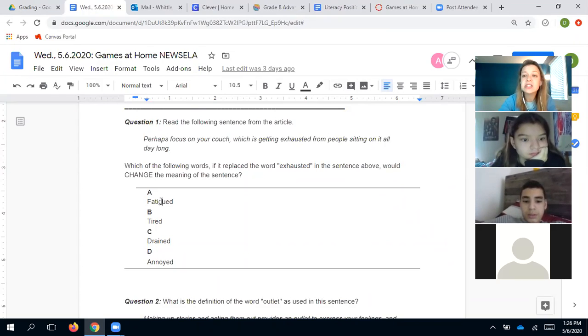The word fatigued just means really tired. It means exhausted. So A, B, and C keep it the same. So D is our answer that would change the sentence.